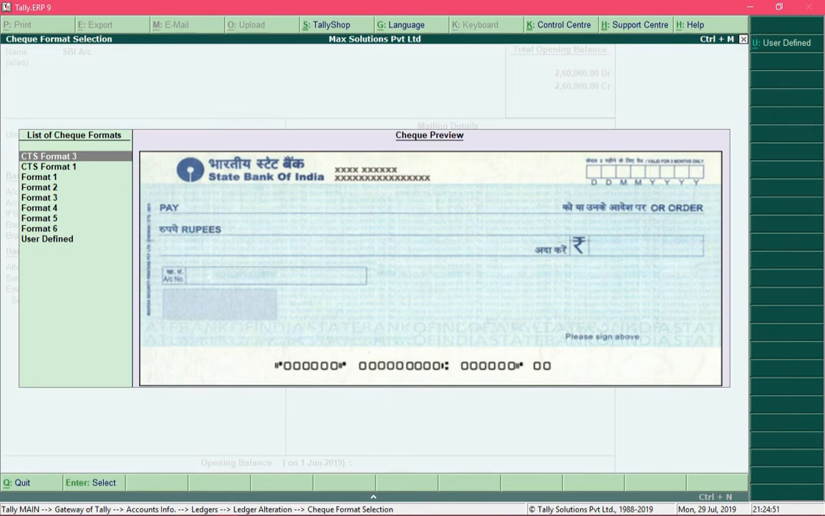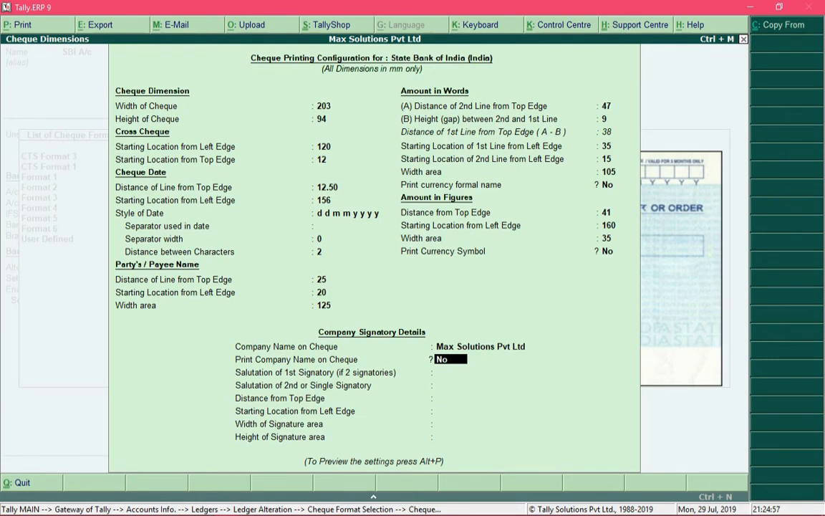So once I select the format, let me select the format as CTS format 3. I would be provided with the screen which is referred to as the check dimensions screen. Over here, depending upon the format that you select, the measurement information about the check would be presented. You can see here there are various measurement parameters related to this check.